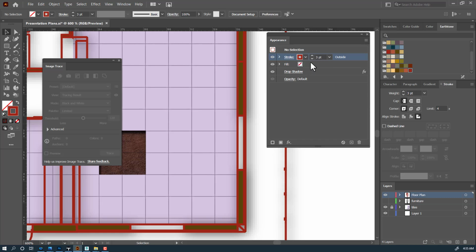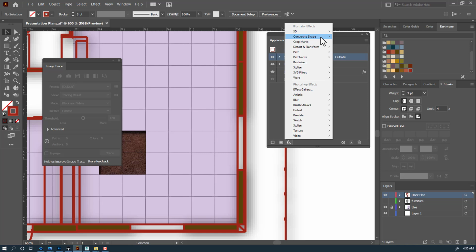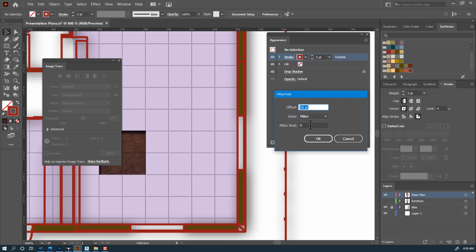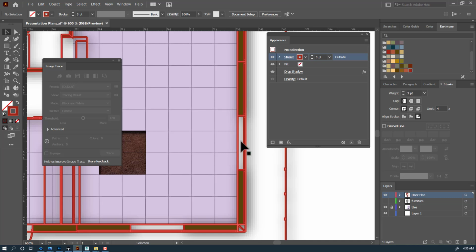Now another interesting thing is, for example, we could add an offset effect. So we're going to go to path, and then we go to offset path. And we're going to set the offset to 10 points.